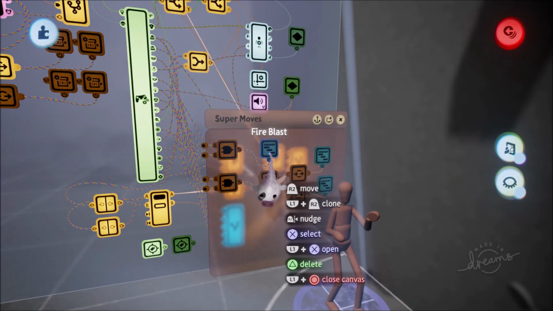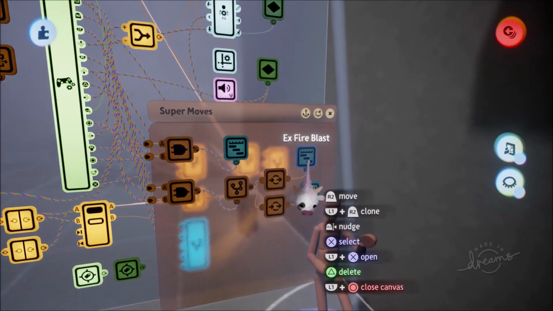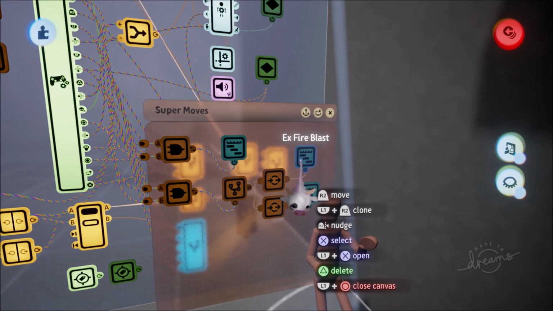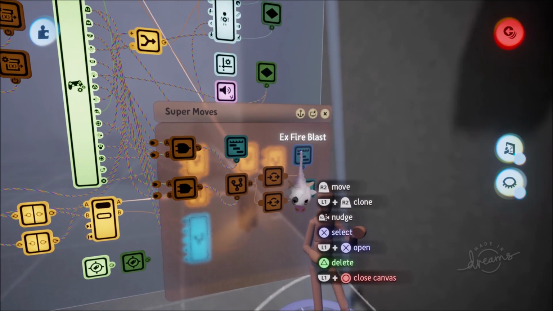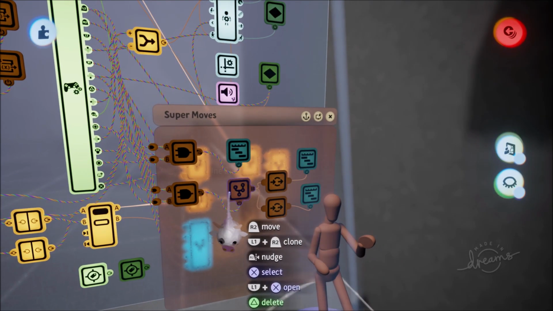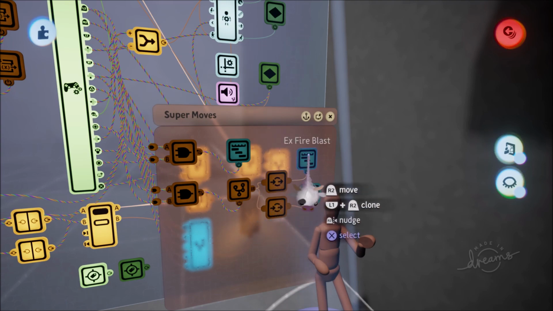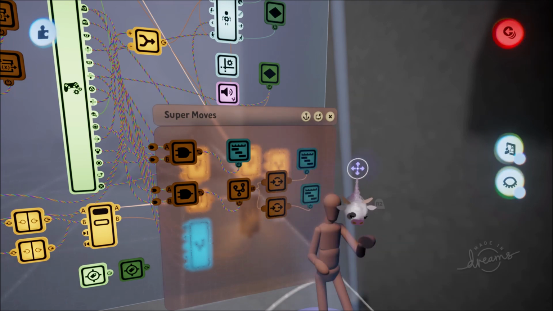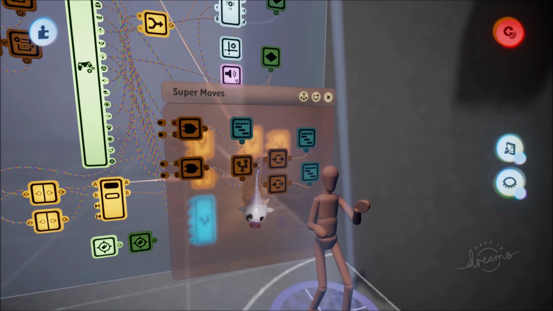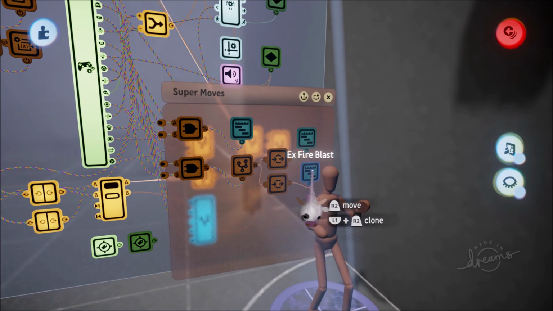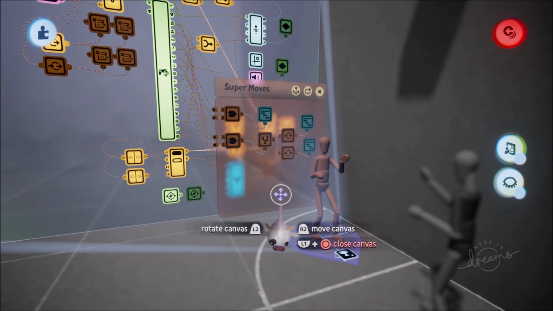So we have just our Fire Blast, which is with L2 and square. Then we have our X Fire Blast, which is L2 and triangle. And of course, what's cool about this is that it costs 1. So it checks, do we have at least 1 energy? We do. It's player 1. We'll do the player 1 version, and we'll minus 1 energy from player 1's X gauge. And it's the exact same process for player 2. We've just got another timeline over there.